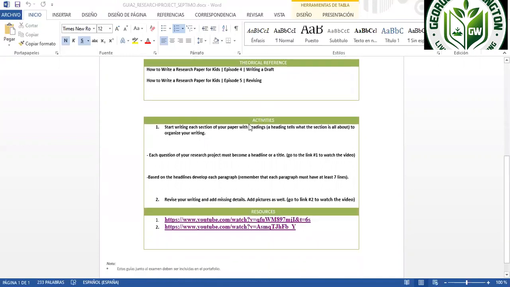Okay, so now I'm going to the activities. The activity number 1 is to start writing each section of your paper with headings. What is a heading? A heading tells what the section is all about, to organize your writing, okay?